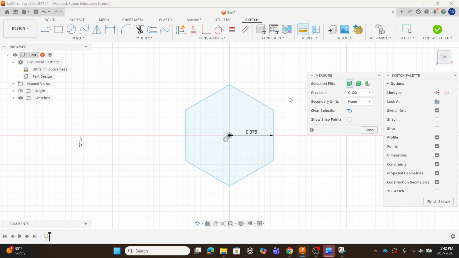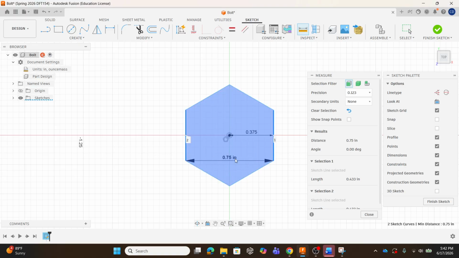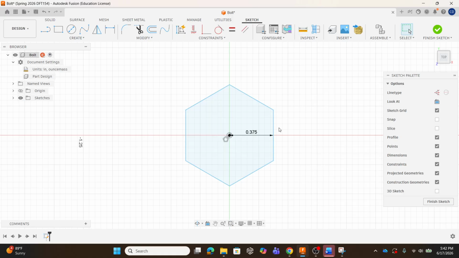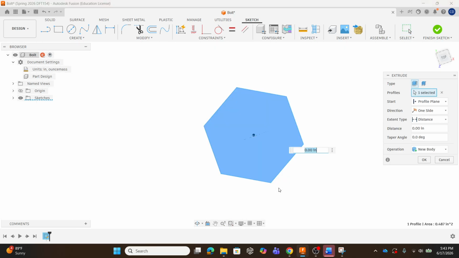And then if we do our inspect feature, go from one side to the other, there's my 3/4 inch. And that's what we wanted. So now I've created my polygon. I'm going to hit the letter E for extrude.